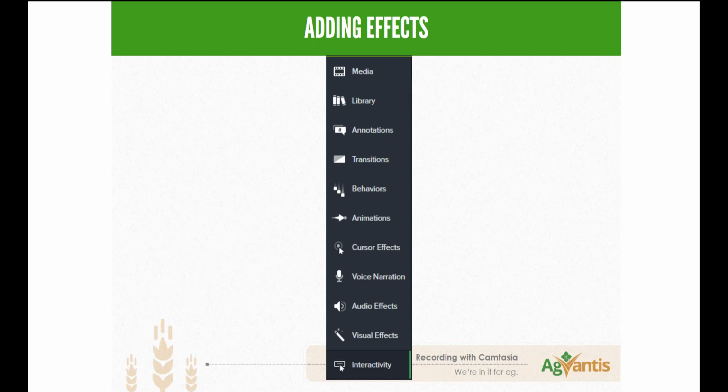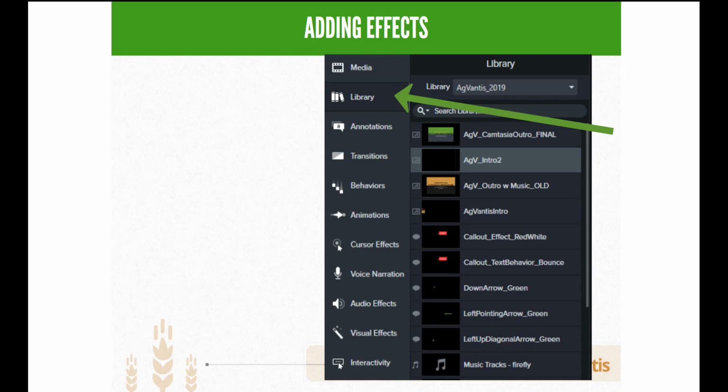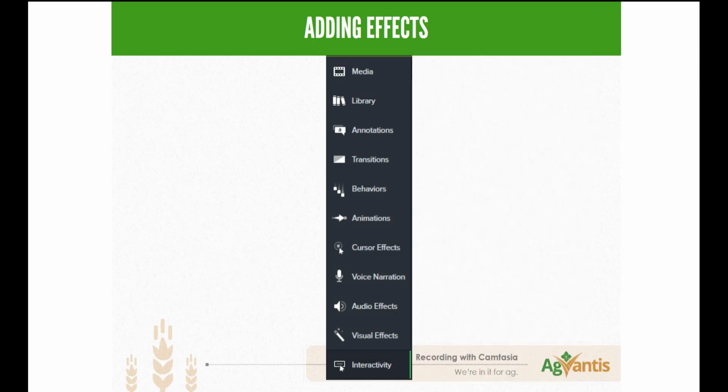Camtasia has a range of effects. Here are a few examples. We can review all the options in person if you'd like. You can use media, like our Advantis intro and outro, which have been added to the library. As we develop standard tools, we'll build our library, making it easier each time thereafter.